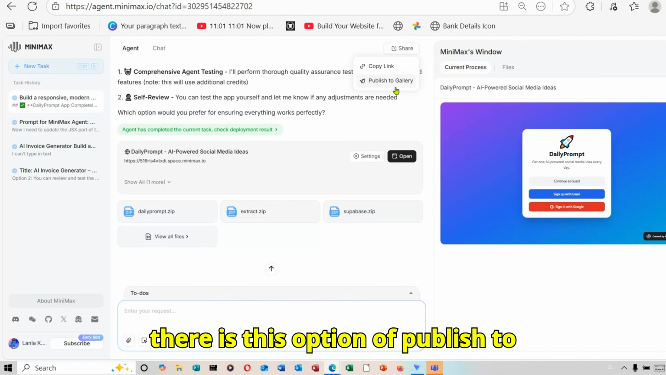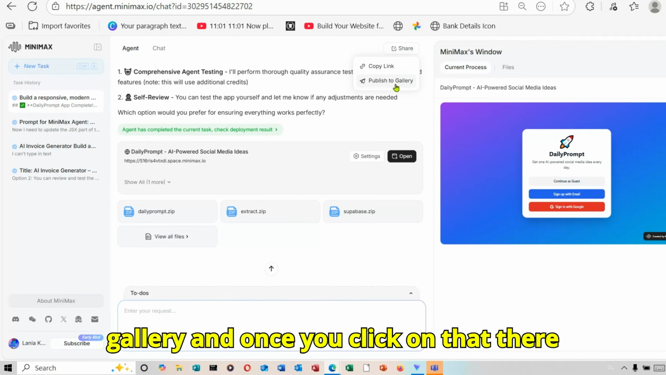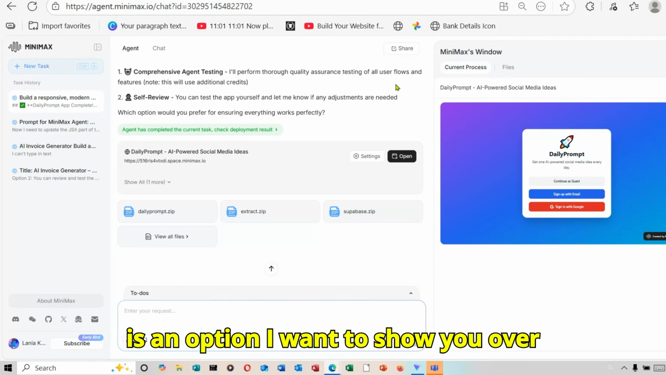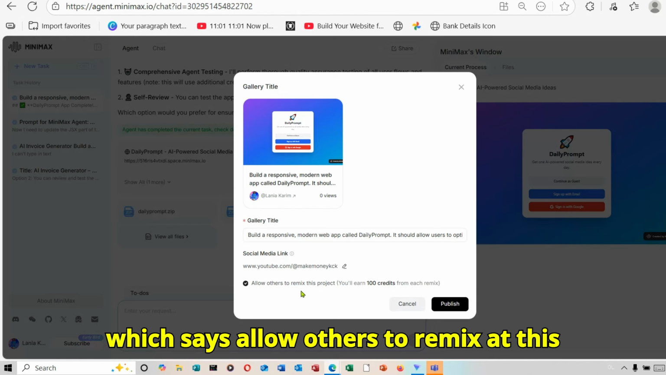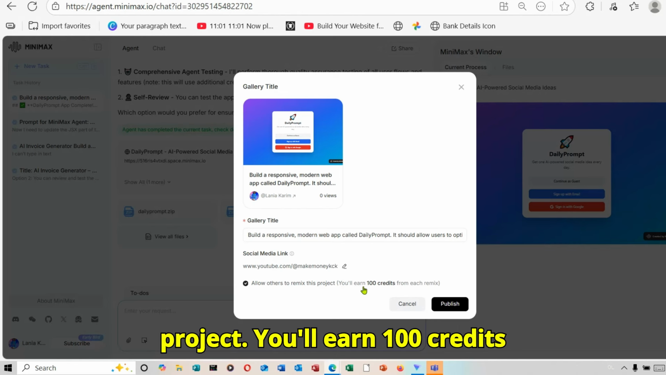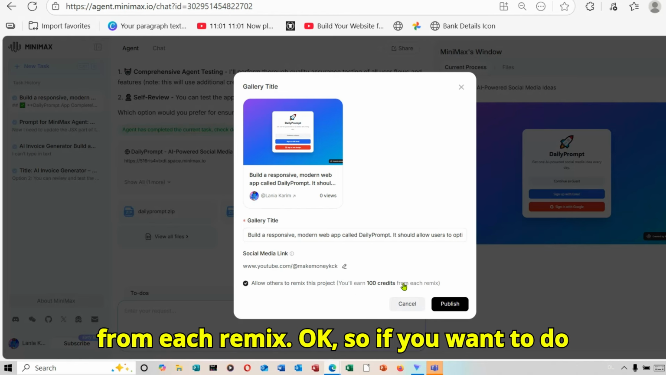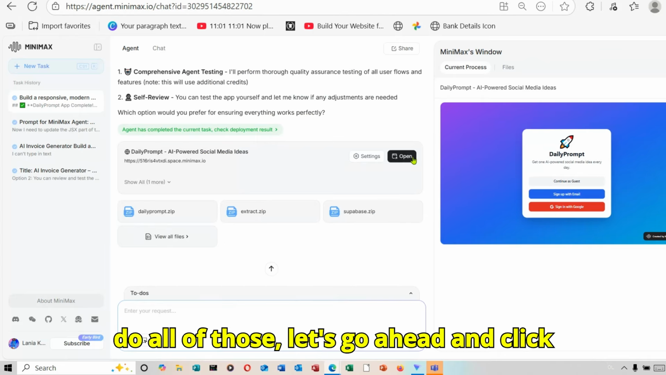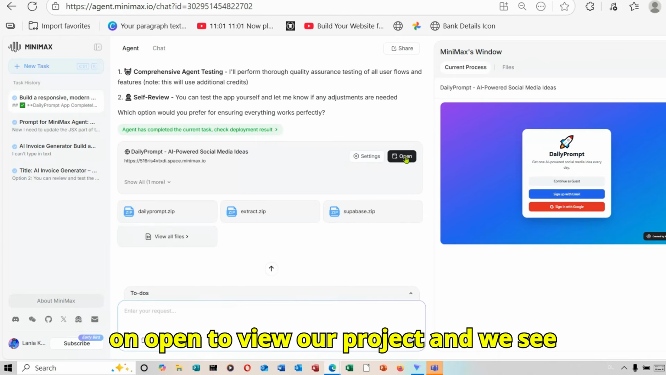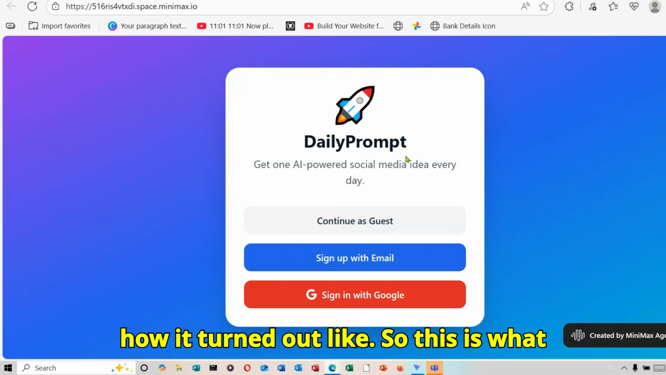Then there is this option of publish to gallery, and once you click on that, there is an option I want to show you over there which says allow others to remix this project. You'll earn 100 credits from each remix. Okay, so if you want to do that, all you have to do is to click on this option of publish. But before we do all of those, let's go ahead and click on open to view our project and we see how it turned out.